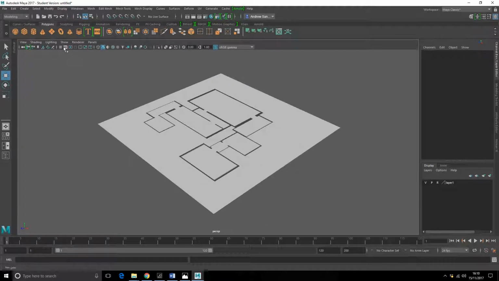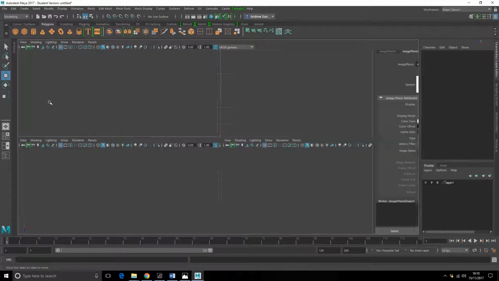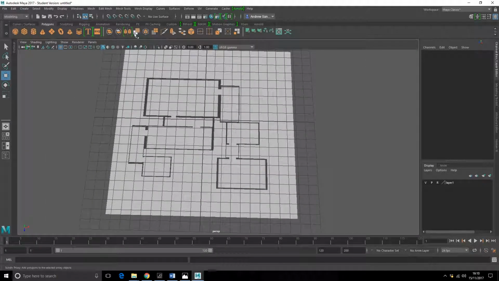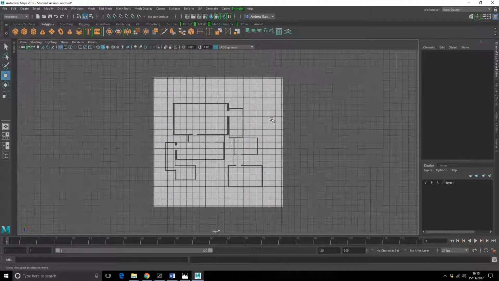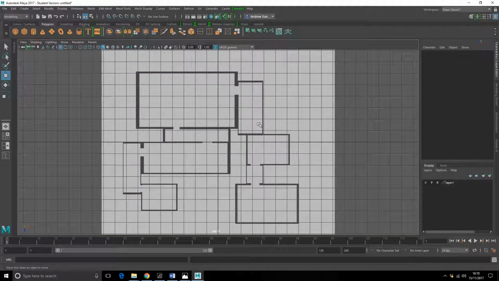So let's just get the grid back on, and then press space in an empty part, and then go to my top view. I've got two perspective views now, so what I need to do is panels, orthographic, top. Okay, so now I can start modelling on this very simple diagram. Hopefully yours will be slightly more complex.